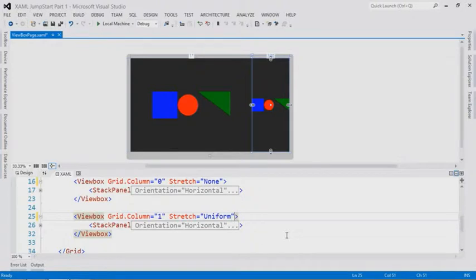So the uniform says bring it back and make it fit inside the space. Adjust anything you need to, but don't mess up the aspect ratio. Yep, right. So uniform is great. I like uniform a lot. Sometimes that leaves letterboxing, either horizontally or vertically, you're going to have these borders around it depending upon the factory views.